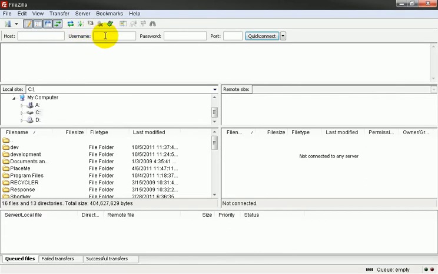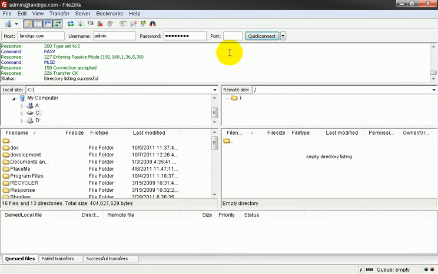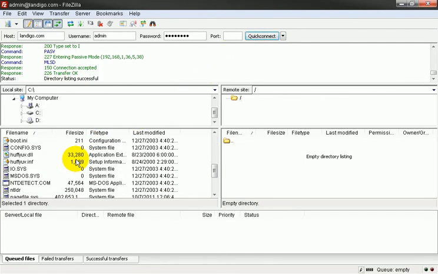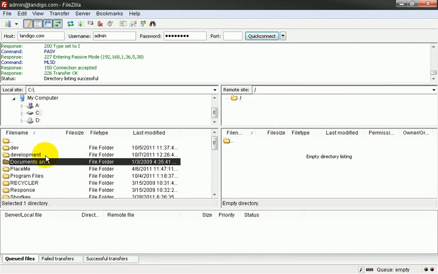However, notice the text boxes for entering FTP login information. Again, type in the information your provider gave you and click the Quick Connect button. Now I'll show you how to manipulate actual data. Here in the left panel, you can see files and folders saved on a local hard drive.